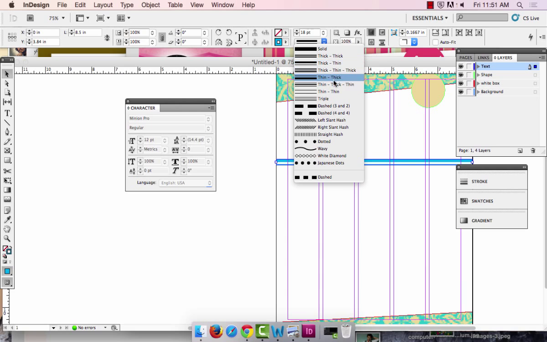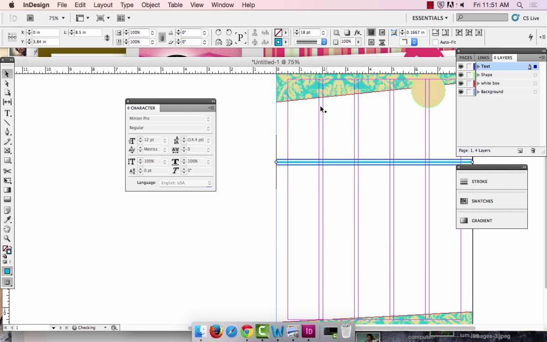You can also change it if you want to a thin, thick, thin. So you can change the way the line looks based on just clicking on that solid line. If you want it to go to the edge of the paper, it has to go to the black.